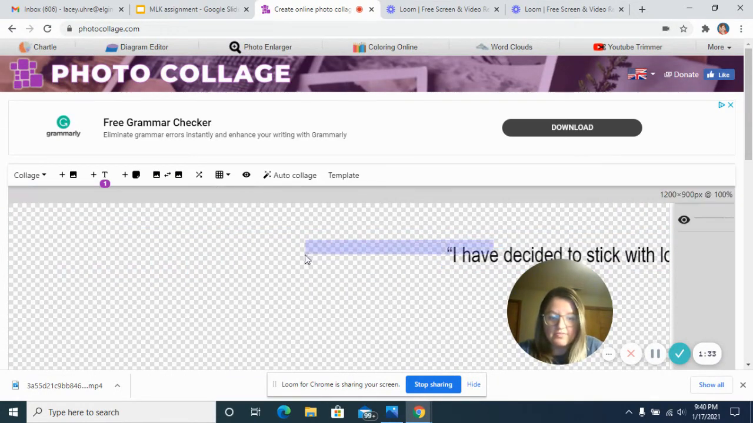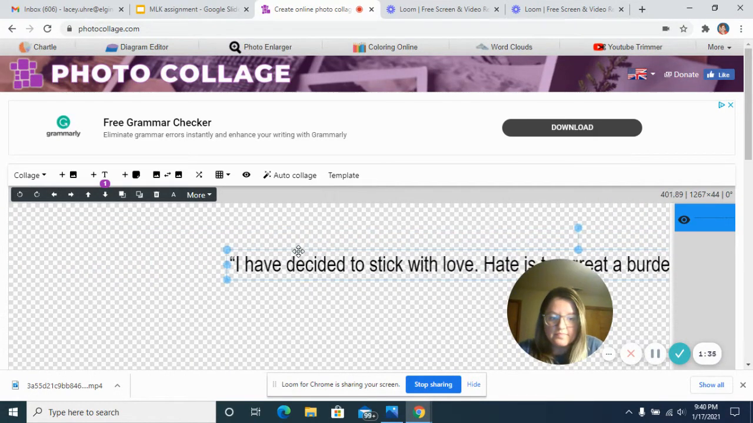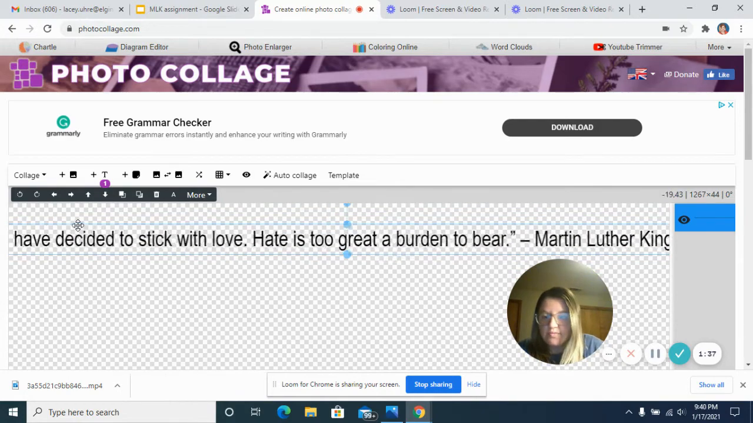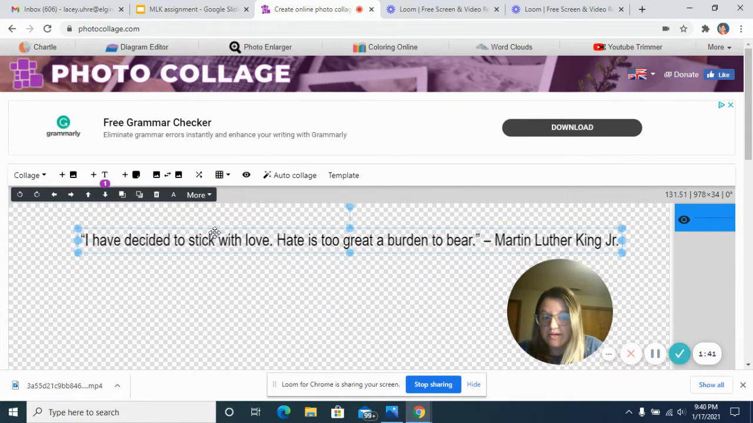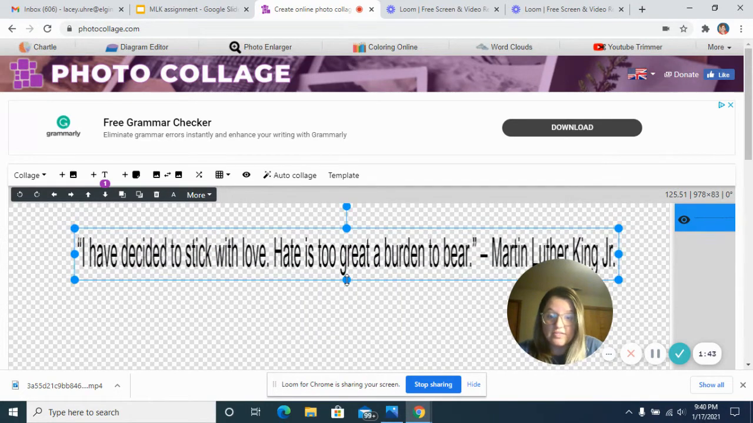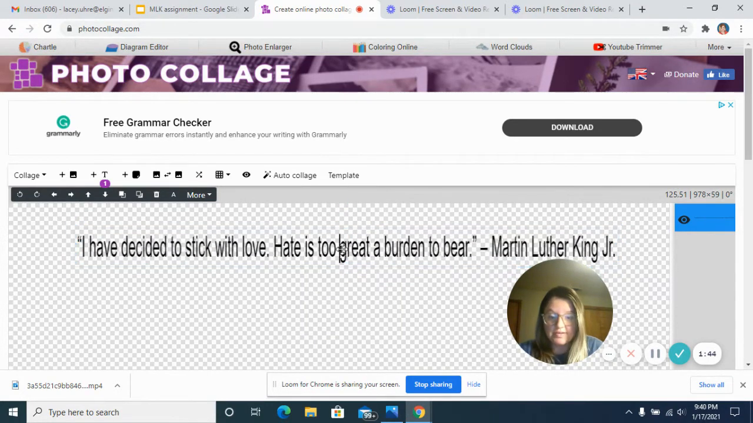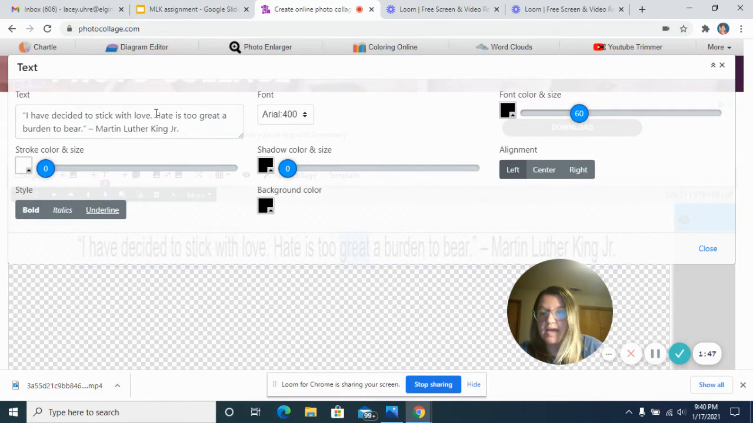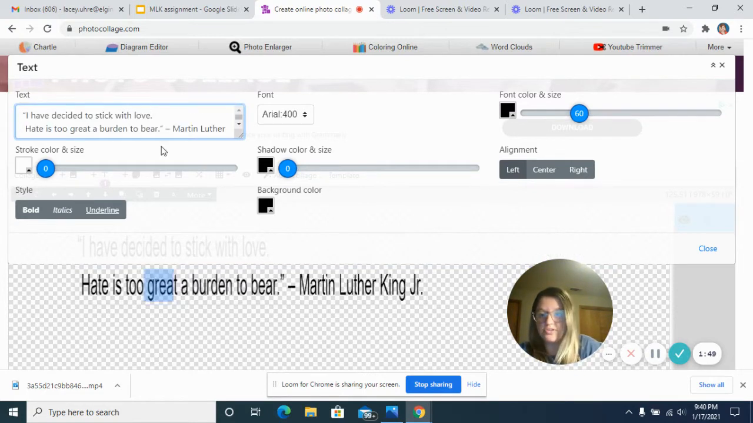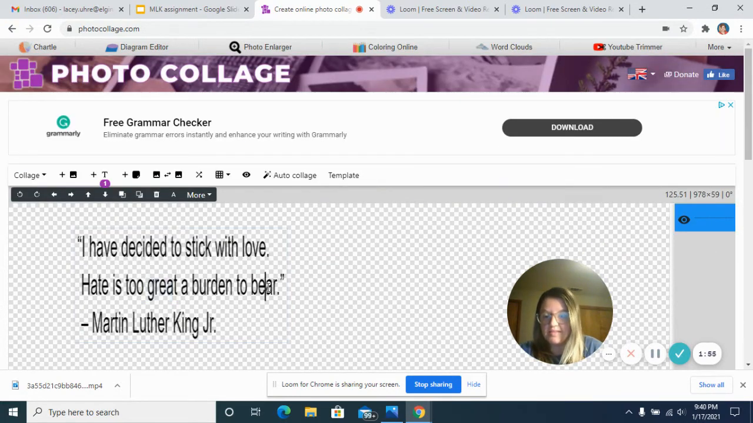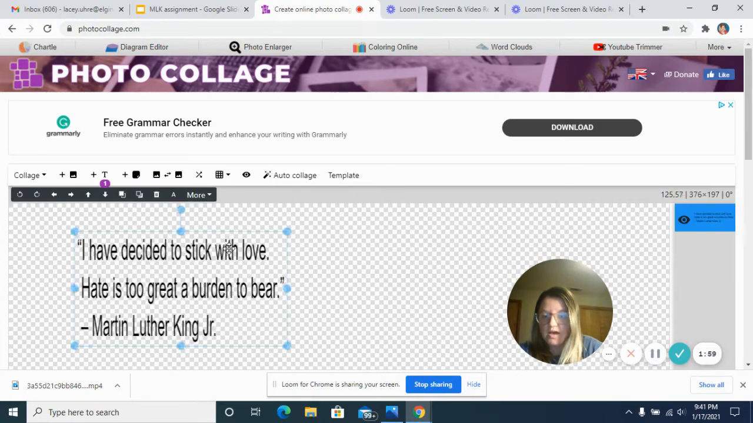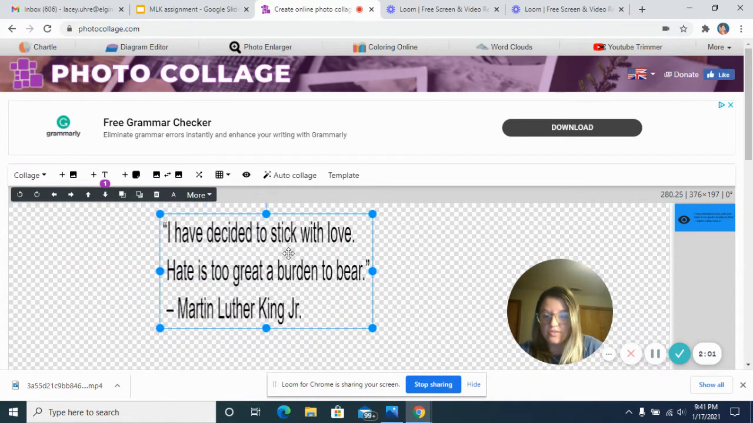Keep going. So that resized mine a little bit, but see how it's still one line? I don't really want it to be one line like that. You could use it like that if you want, but I don't really like that. So I'm going to double click back on it. Now I'm going to go in here and press enter wherever I don't want it to be on the same line. Once I've done that, I can close this, and I'm liking how this is looking already a lot better.